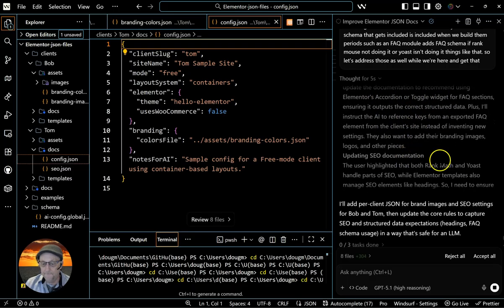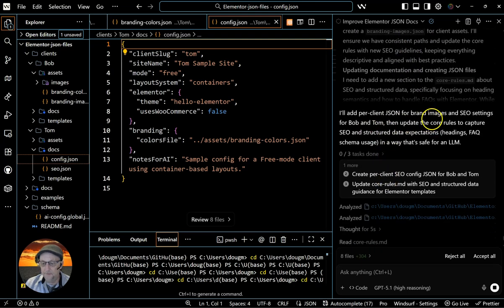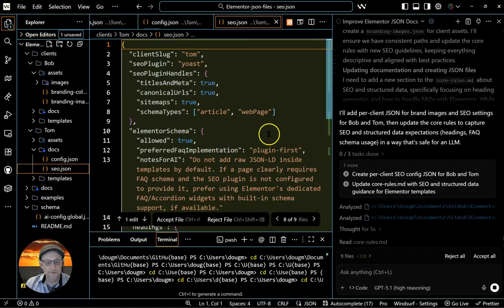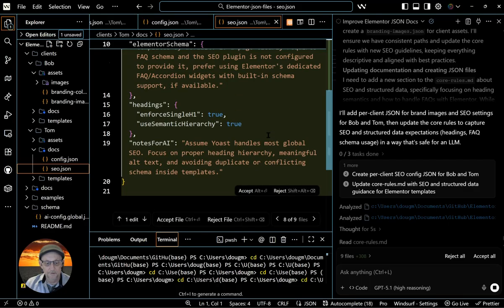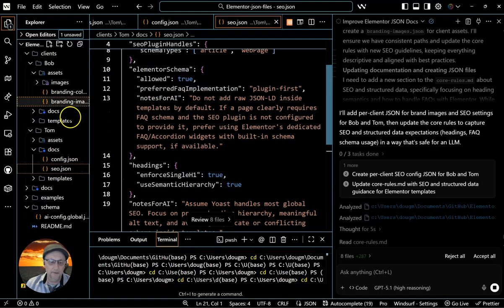Yeah, okay. Update SEO, very good. I'll add per client JSON for branding, images, and SEO settings. So it's adding those. There's some SEO JSON, right? This is just information for our AI. So what you would do, if you were doing this on your own, is you would go in here and tweak these for yourself. If you're using Rank Math, change that to Rank Math, right? Give it the information that it needs.